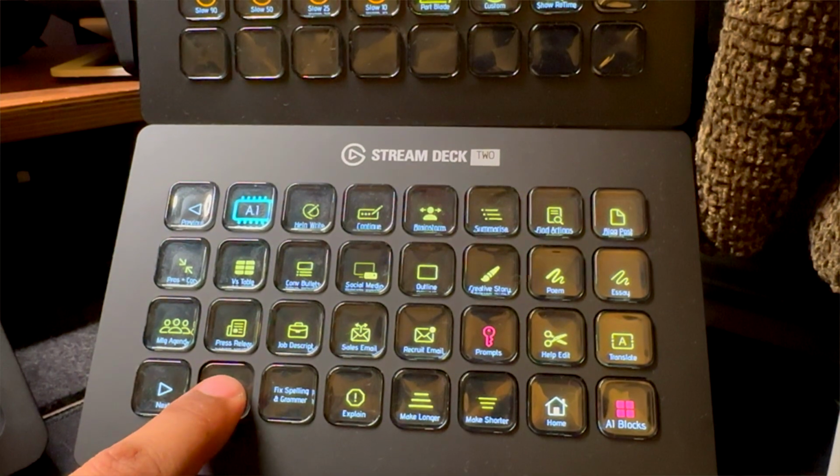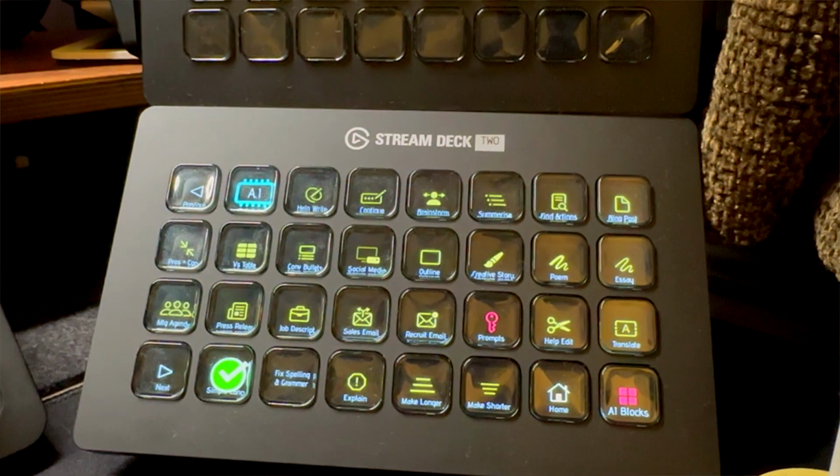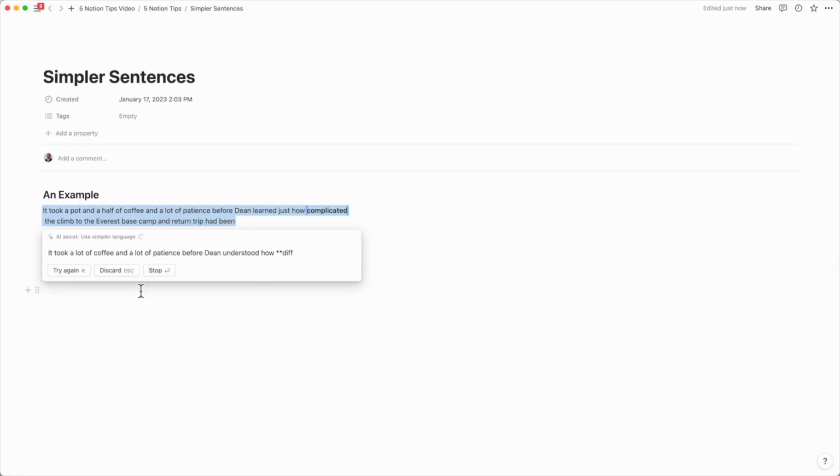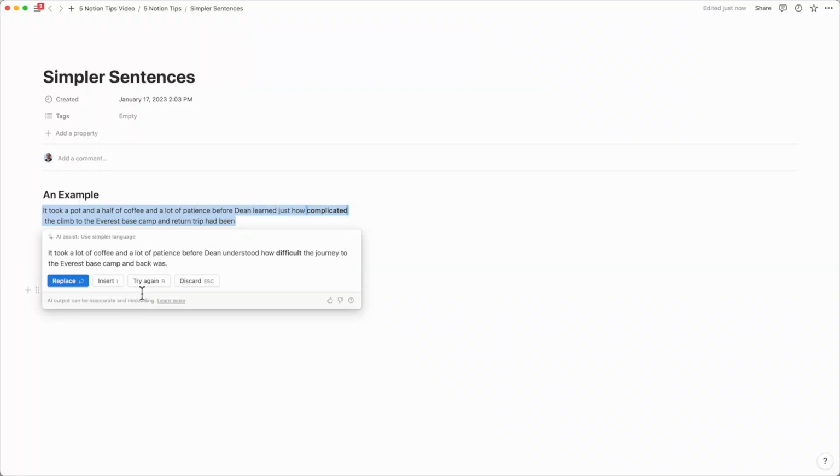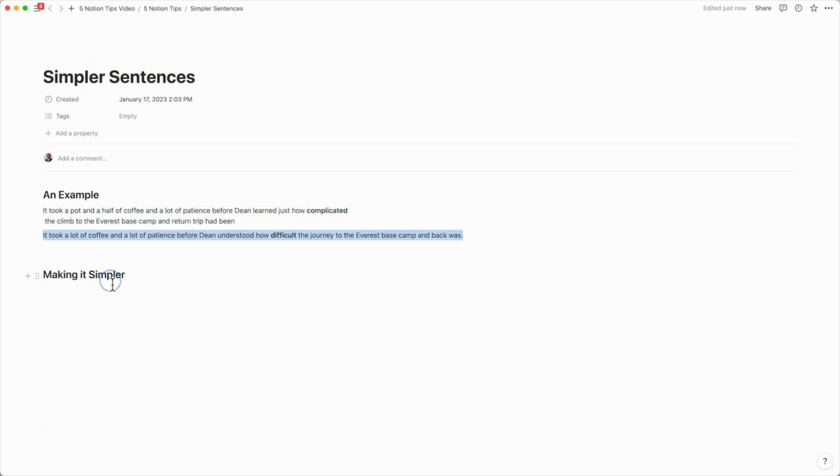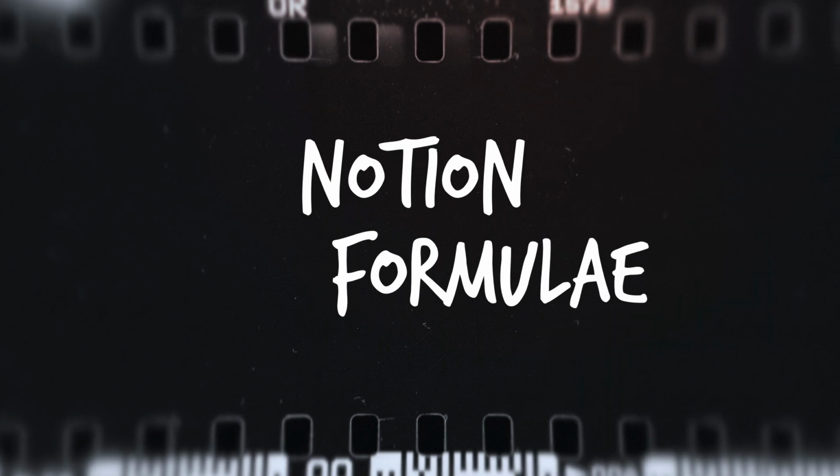In my case, I just highlight and click a button on my Stream Deck. If you don't like the rewording, simply ask it to try again. If you want to compare a few options or mix and match them, ask it to insert the option right below the current script. Number 4, Notion Formula.